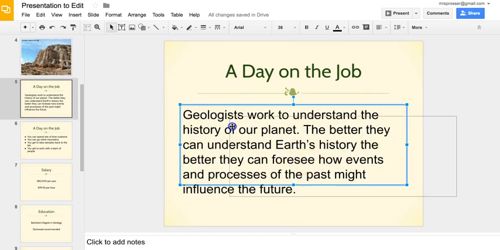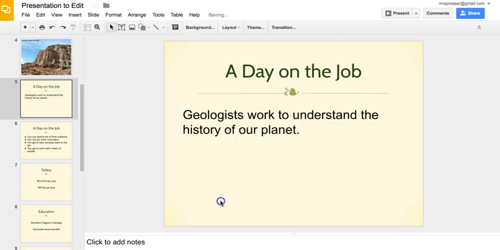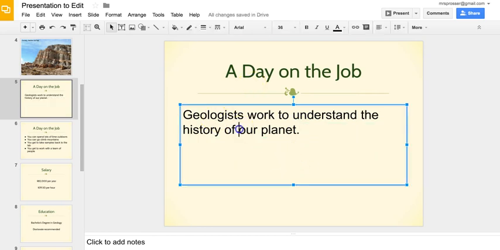So it says geologists work to understand the history of our planet. The better they can understand Earth's history, the better they can foresee how events and processes of the past might influence the future. Well, here's the thing. I can say all this stuff. I don't have to have it all written down. So let's say I just want to include this first sentence instead. Geologists work to understand the history of our planet.